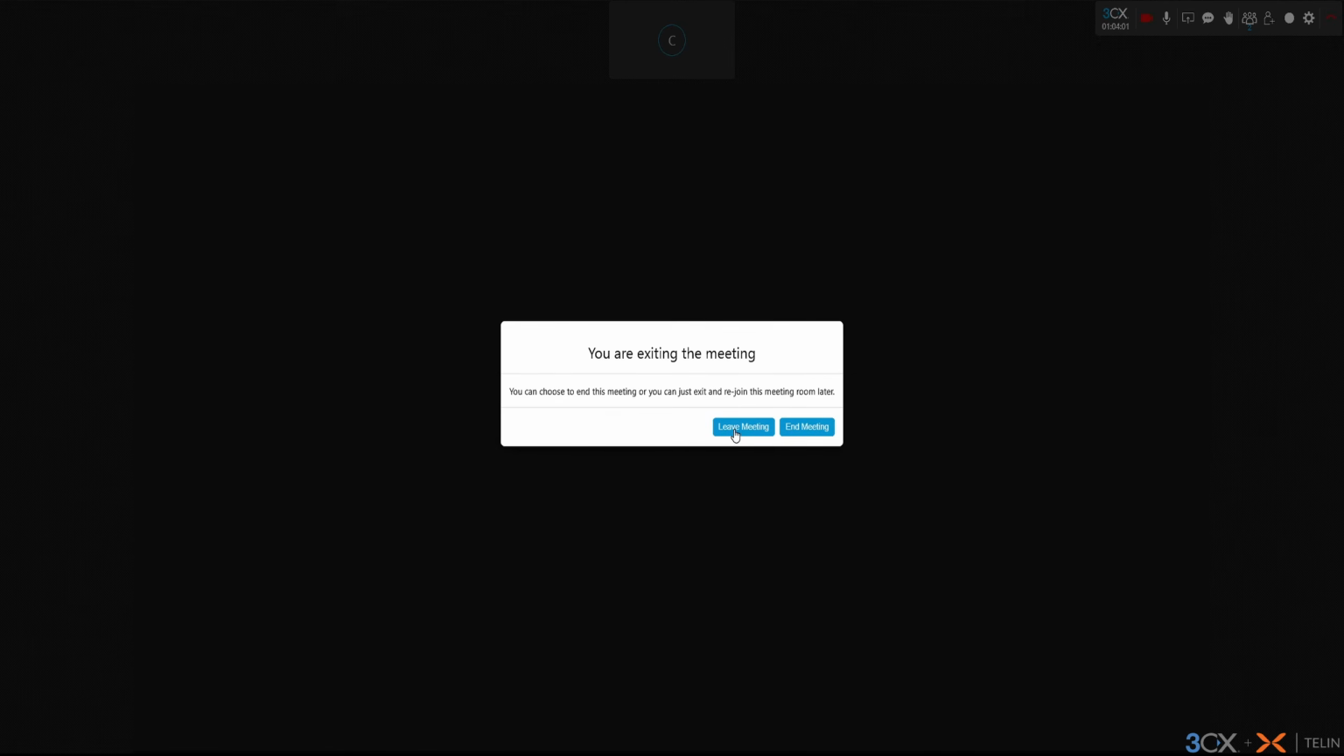Pressing the Hang Up icon as a host allows us to either remove just ourselves from the meeting, or end the meeting entirely for all participants. And last but not least, we can press the 3CX icon here to hide or display the options bar. And that concludes this walkthrough.